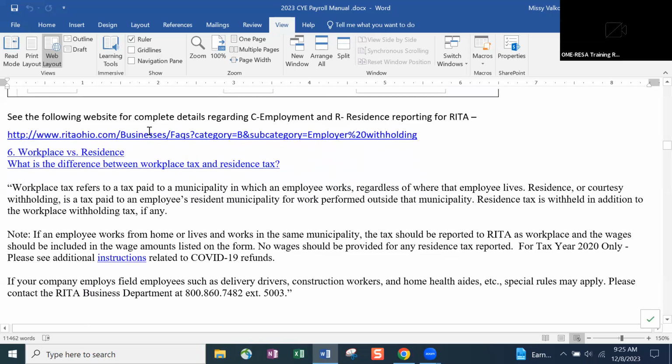So I went to Rita, Ohio, and I found this question. These are not my words. It was a copy and paste from that website. And this is, what is the difference between workplace tax and residence tax? So if you've ever questioned which one to use, I think it's confusing. I live in Steubenville, I work in Steubenville, and it's employment. I would have thought residence, but that's why I don't work for Rita. Well, it's confusing is what I'm saying. So here's the question that was posed to Rita, and that was their reply. Okay.